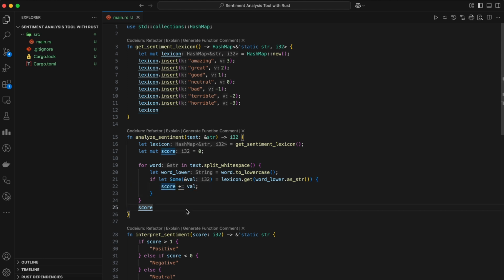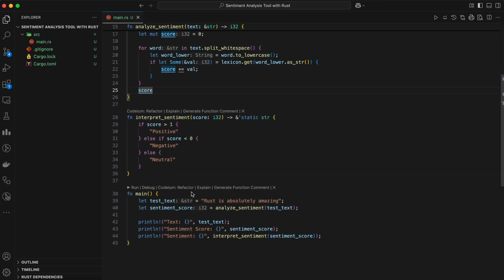Finally, we have the interpretSentiment function. This one takes the calculated score and decides whether the overall sentiment is positive, negative, or neutral. If the score is significantly positive, greater than 1, we label it positive. If it's significantly negative, less than 0, we label it negative. Otherwise, we consider it neutral.